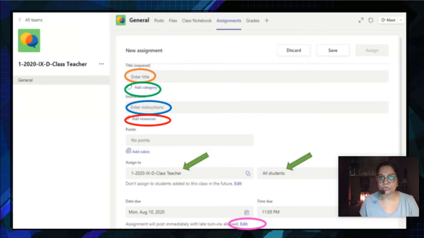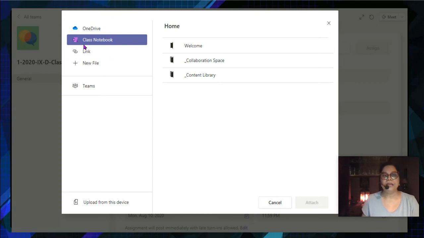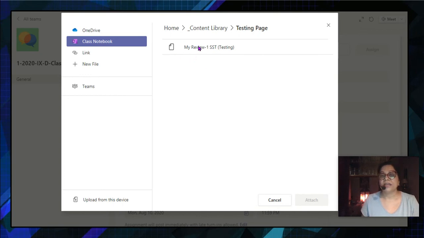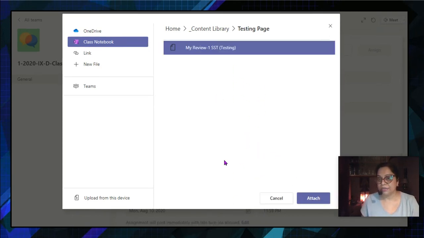Coming back to add resources, as I said, this is the main thing that we have to focus on. So now, click on add resources. When you do that, choose class notebook, because this is where you want the work to be submitted, and because you have created your section in content library, click on content library. Once you do that, it opens up a new page and it says where. So testing page is where you want that, and once you click on that, it is asking, have you created a page? So I did in advance. So this page, you select and then attach.